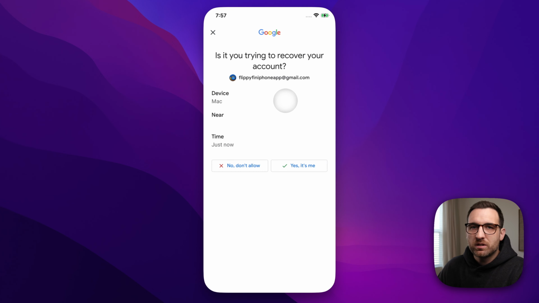It's going to ask, are you trying to recover your account? Are you trying to get into your account without your password? And it's going to say who that account is, kind of where it's at, so you make sure it's you. If you're doing this right now, you probably know it's you. But if this pops up and you don't recognize it, then don't allow it. But yes, it's me. So I'm going to tap on that.